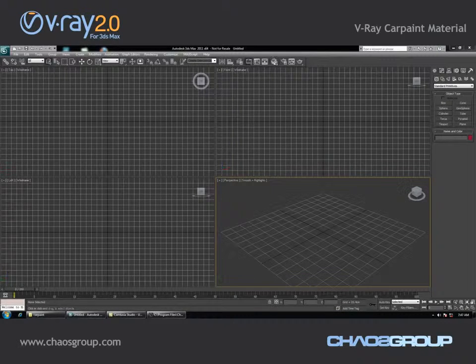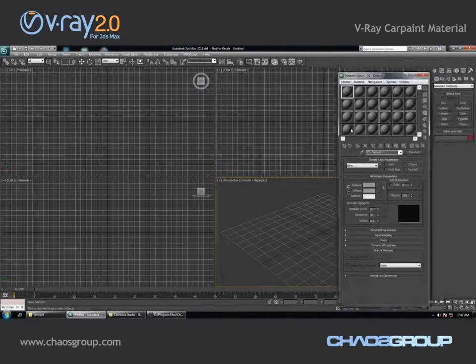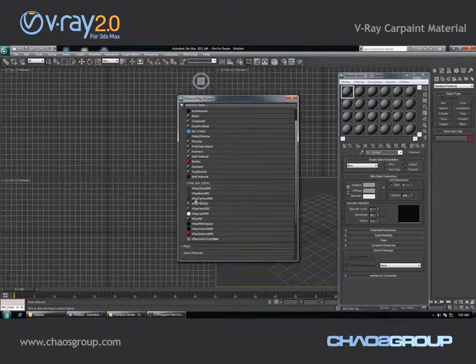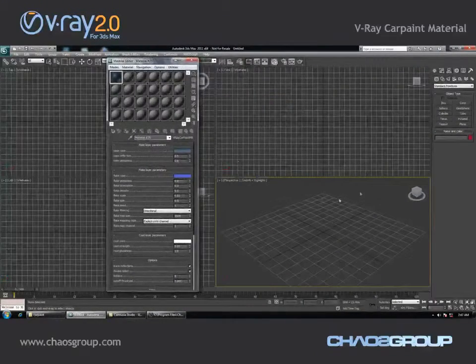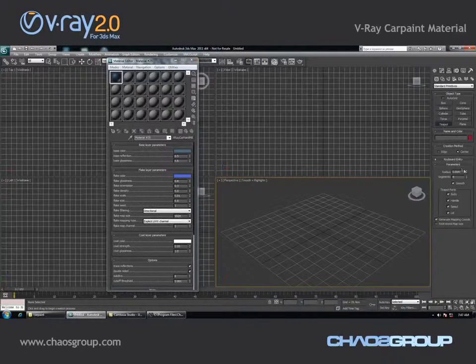Today we're going to take a quick look at one of the new materials in V-Ray 2.0. If we open the material editor and get a new material, you'll see that we have a new material called V-Ray Car Paint material. So I'm just going to create one instance of it, and in order to see its settings, I'm going to create a very simple scene.